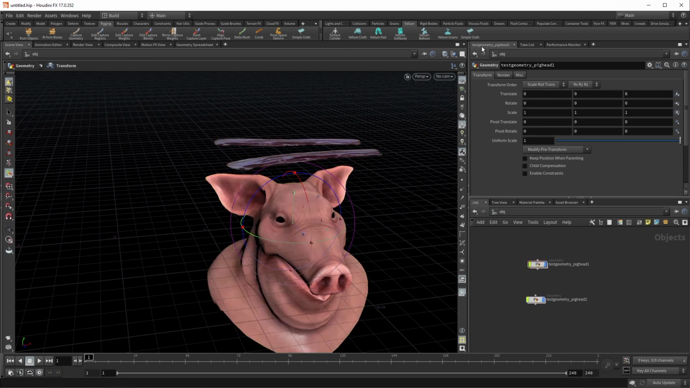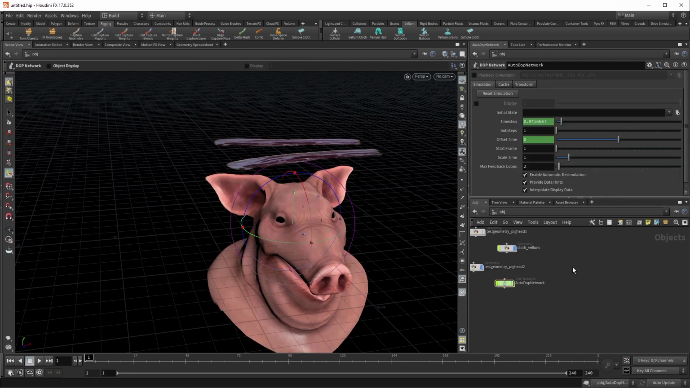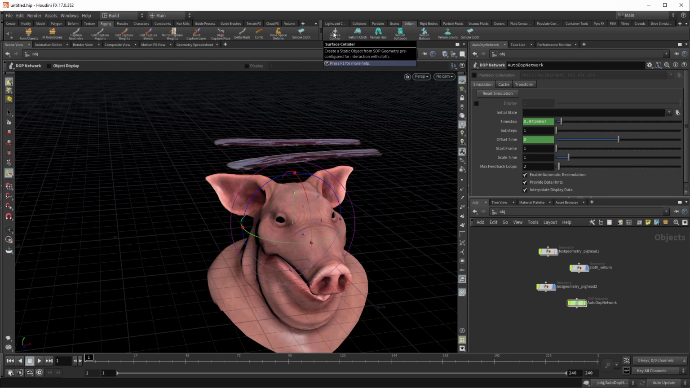And so now I'll go to the Vellum cloth tool and select the bacon to make it a cloth. And then I'm also going to select this pig head to be a surface collider. If you go to the collisions tab, we have surface collider, deforming object and static object, which can be kind of confusing as to which one you should use if you want to get a collision with your DOP simulation. The static object, as the name suggests, is best when something is not changing or deforming at all. So it actually would work fine in this case.